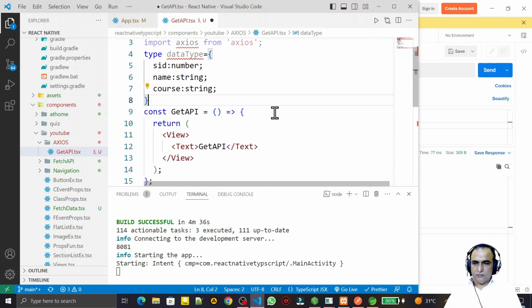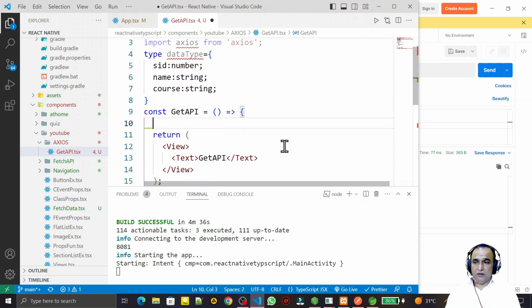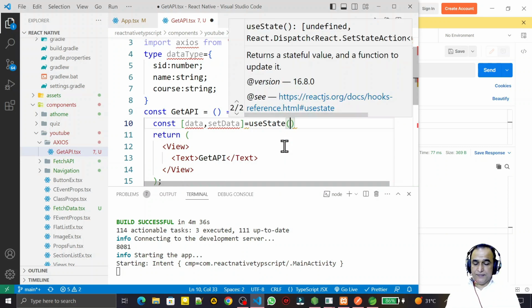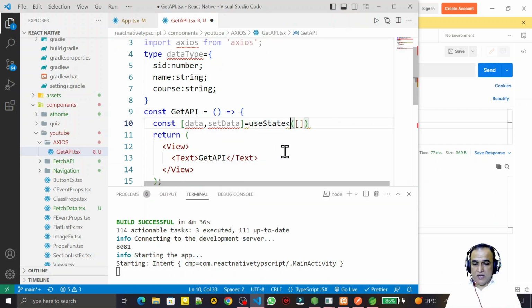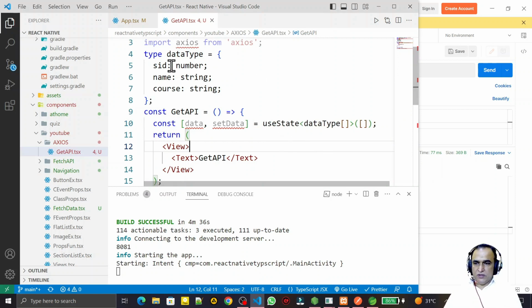We have the data type. Now I take one state variable. I say const, and I say data, setData equal to useState like this way, and here I want to use an array. Array of what? Array of DataType, like this, that I want to use. Remember that. I want to read all the information as an array of this object. So one thing we have done.